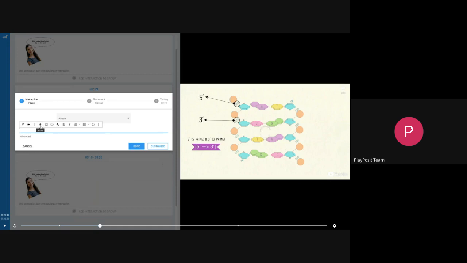So this is a feature that's available for all interaction types. But here in the pause, I'm just going to use it to insert myself into the third-party video here so that students can hear from me.